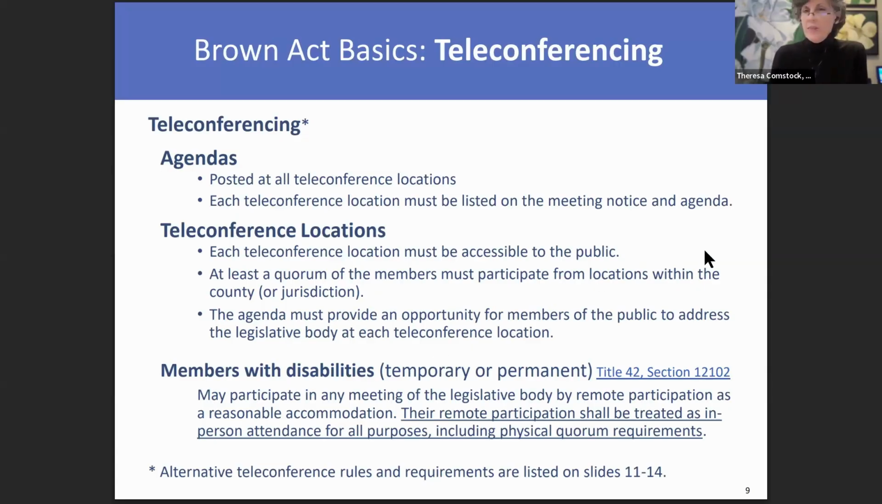Teleconference locations must be accessible to the public. So they must be able to view the meeting, and they should be able to make public comment. At least a quorum of the members should be in locations within the county or jurisdiction. The agenda must provide an opportunity for members of the public to address the body at each teleconference location.